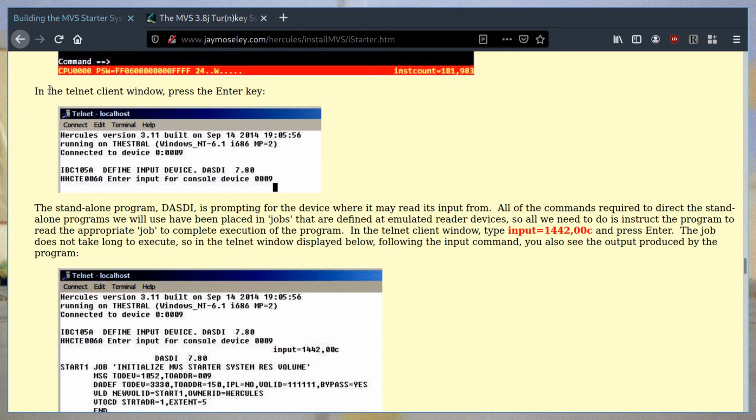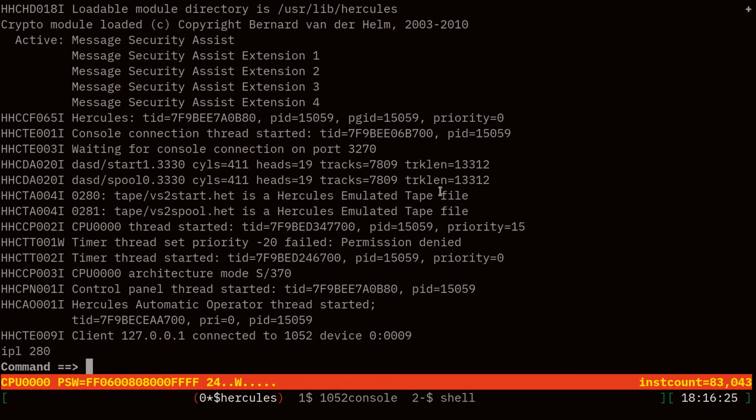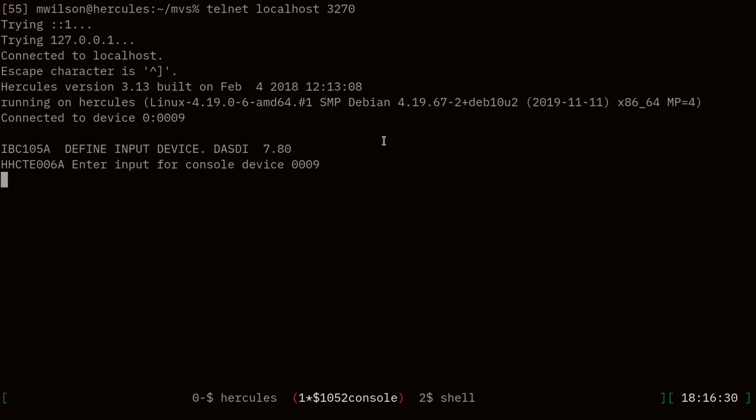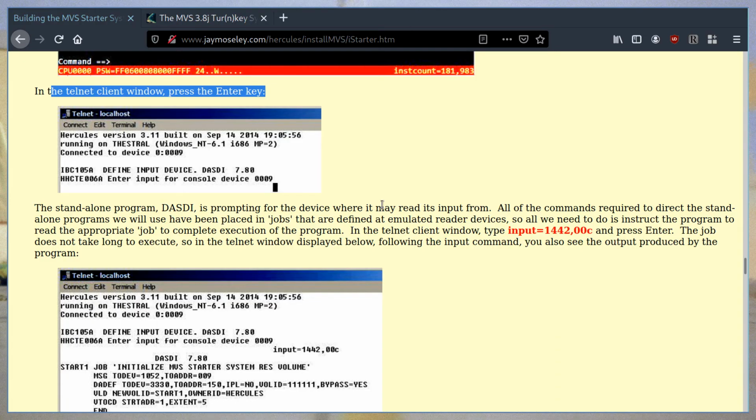Okay, in the telnet window, press the enter key. We can do that. So I'm going to switch back over to that telnet window, which is our 1052 console. I'll hit enter. And now the mainframe is running our standalone DASD dump restore program. This is Hercules saying, hey, I'm waiting for input now. What do you want me to tell the program?